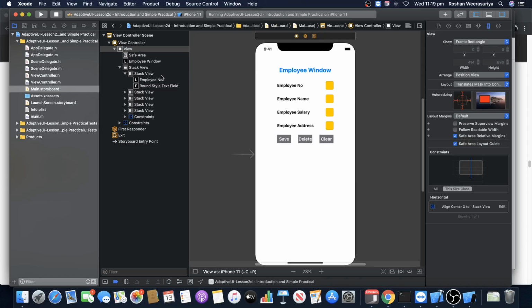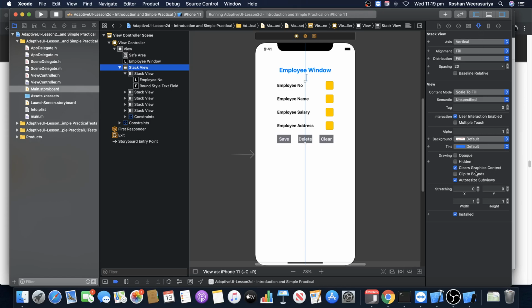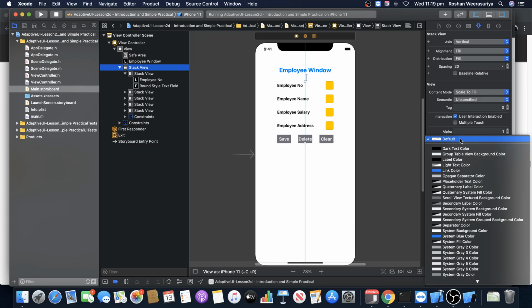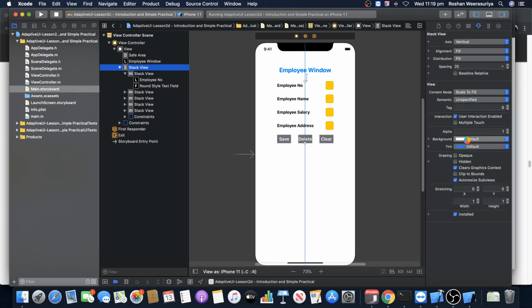To put a background color, I'm just going to click on the stack view, and I'm looking at the attribute inspector, and I can see a background option. So let's try to put a background color. What do you like? Let's try something like this, gray color. Okay, I'm putting it, but I don't see any change.